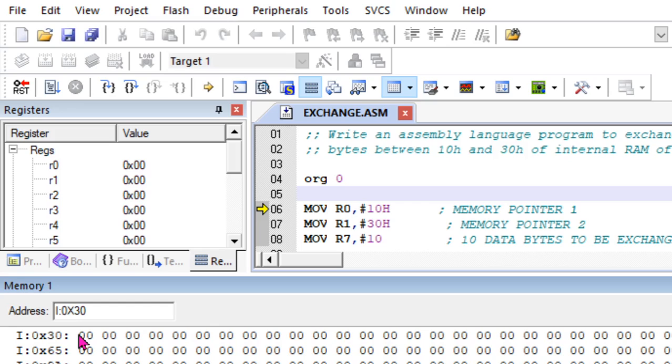30H, let's have something else. So let's have A, B, C, D, E, F. Okay, I'm going to leave the other locations as 0, so it doesn't matter. So these are the content of my 10H and 30H.